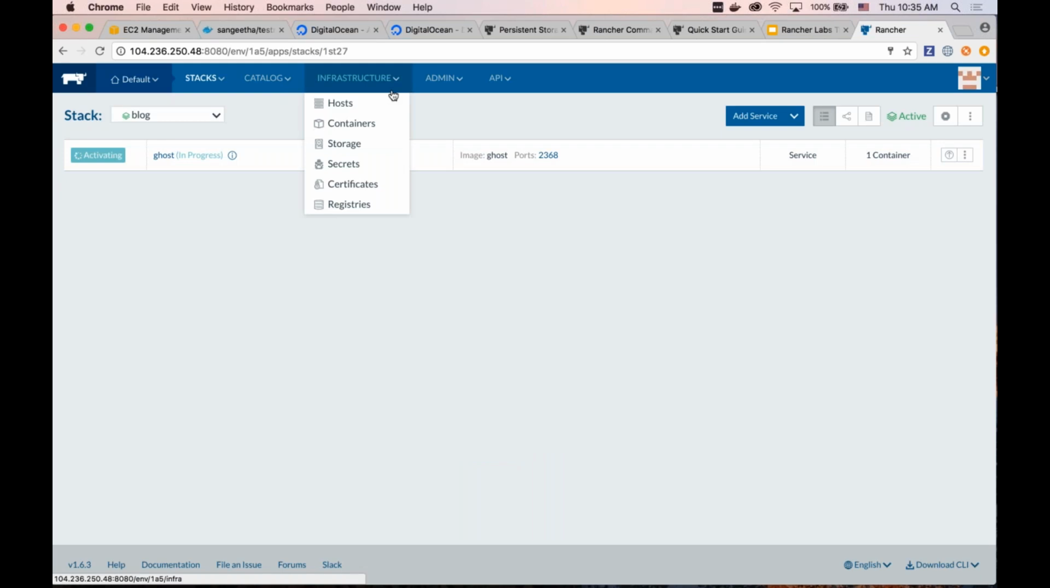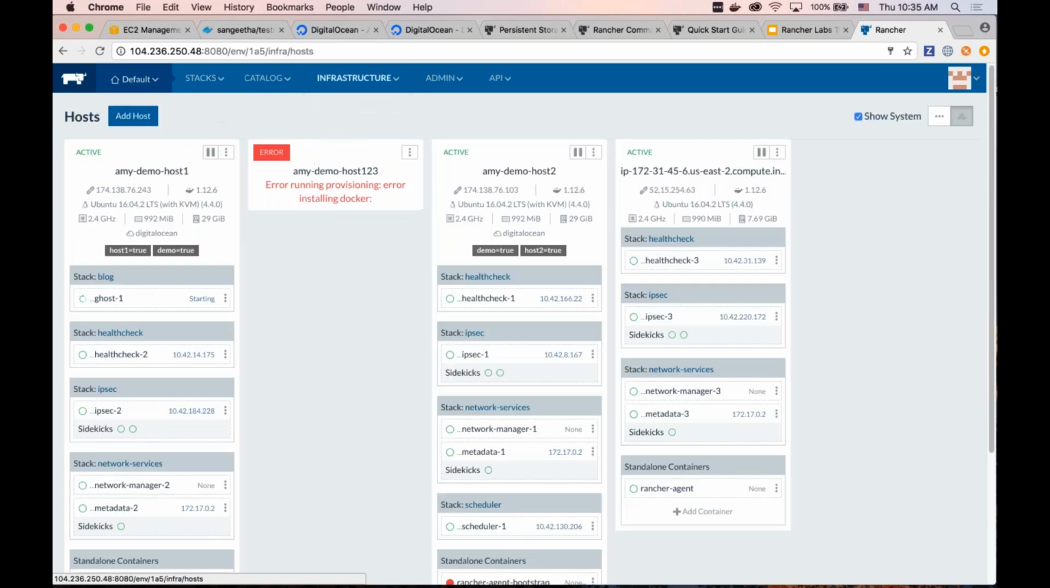Let's go ahead and click on host to really show you what I mean here. Which of our hosts have demo equals true? We see this one does and this one does. And awesome, you can see that our ghost container, I've only scaled it to a scale of 1, right? So we won't see it on either one, but it will only be scheduled onto this host.